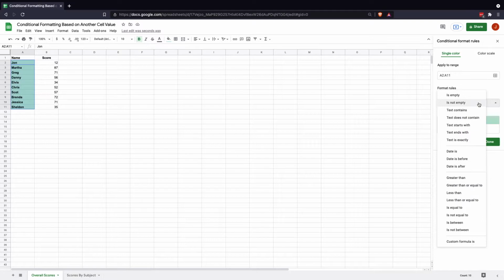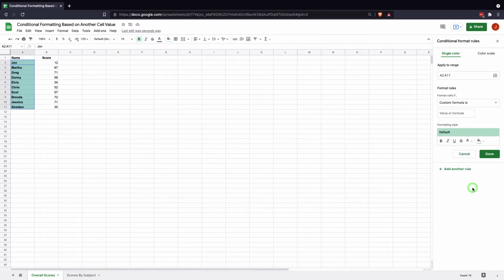But to change this, we'll click on this drop down here and go to custom formula is. Now, what we want to do is look at the adjacent cell. So we want to look into column B and see anything under 35 and highlight column A. To do that, we type equals B2 less than 35. That automatically highlights all the names with a score less than 35.